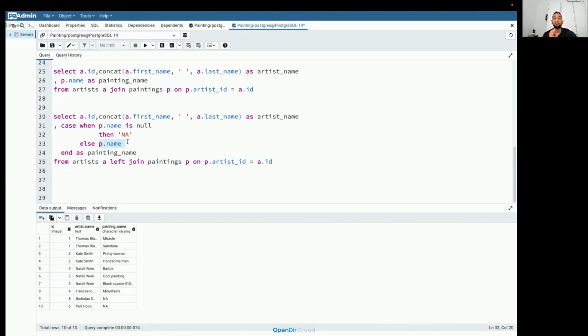The most important thing that you need to remember is, whenever you're using a left join or a right join, the table that you mention on the left and the right side of your join is very, very important. In this particular case, I have mentioned artist on the left, so this becomes my left table, and I have mentioned painting on the right, so this becomes my right table. This is the only way to determine which table is on the left and which is on the right.